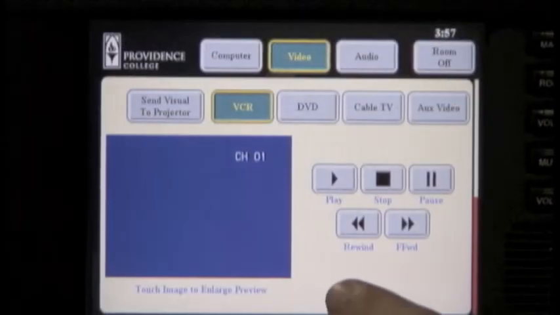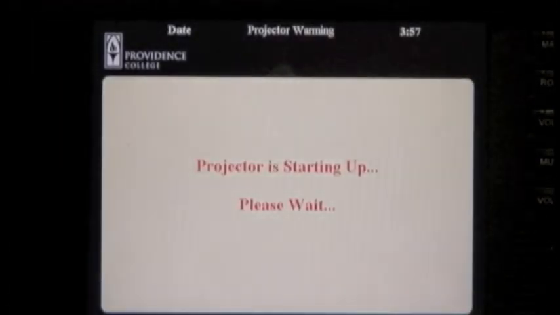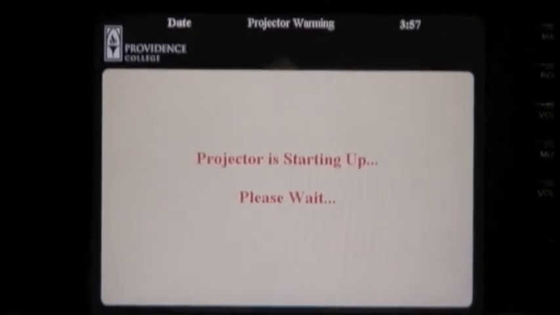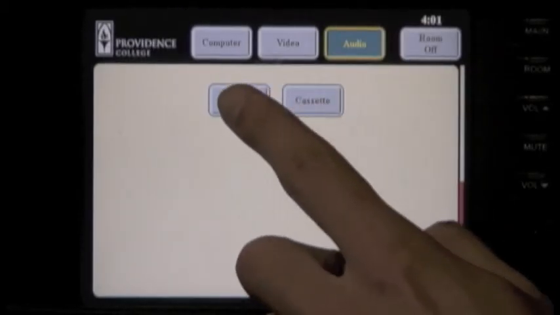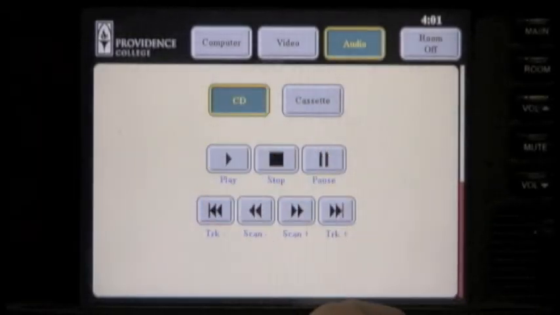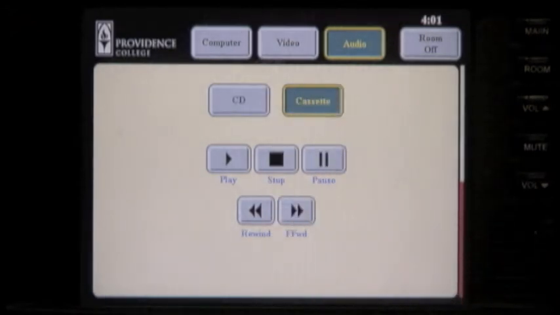You must press the Send Visual to Projector button in order for it to show up on the projector screen. If you are selecting a video device for the first time during a session, pressing this button will also turn the projector on and lower the screen. Like the video inputs, there are also touchscreen controls for both the CD and cassette players.